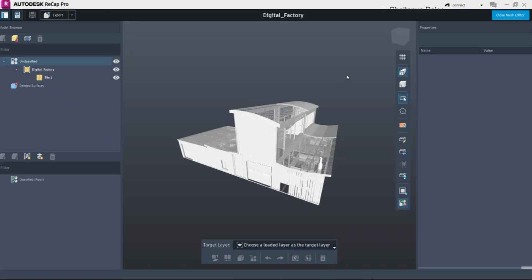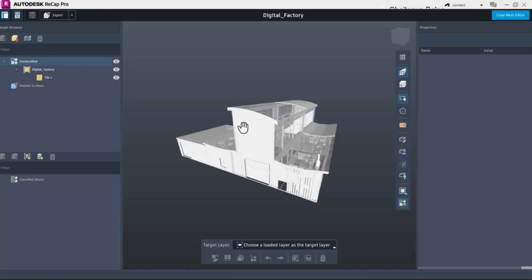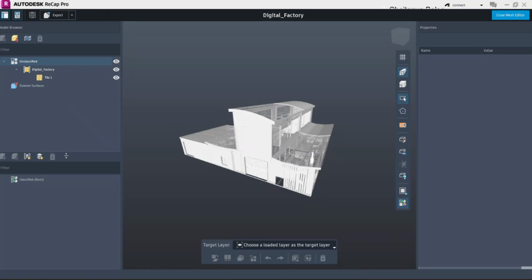In this video, we will see how to classify the segmented mesh. So we have an unclassified mesh loaded right now. First of all, we can create groups. In here, I would like to create a group for the architectural elements, a group for the structural elements, and a group for equipments.